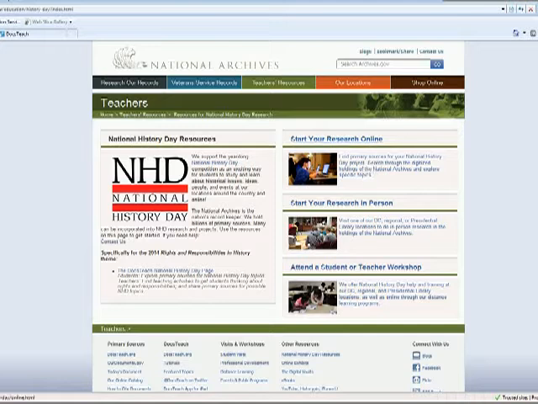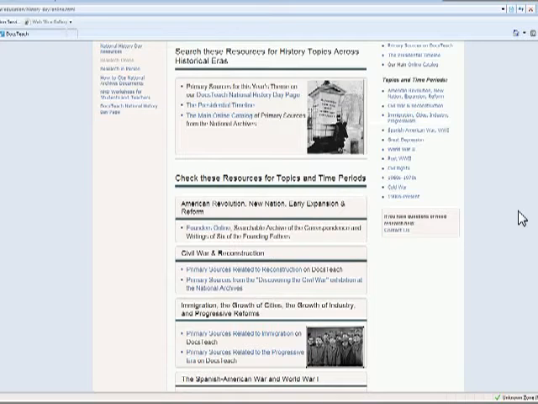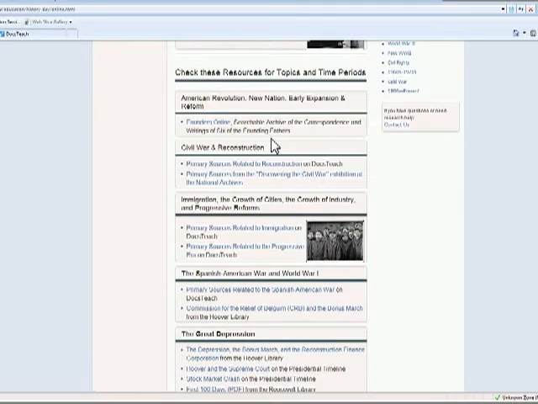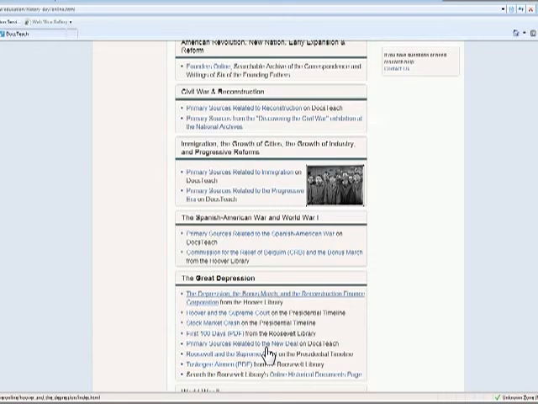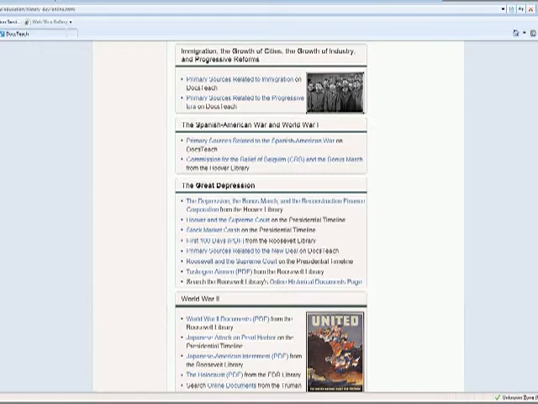One of the things you can look at is starting your research online. And it'll give you some different options broken down into time periods for how you can start researching online. And they're very loose time periods, so you can see like the Great Depression and World War II, and you can guide your students through this part of it.